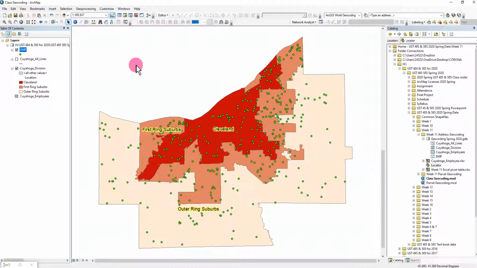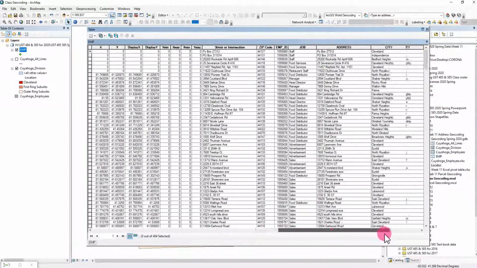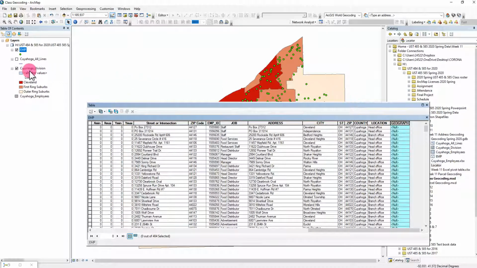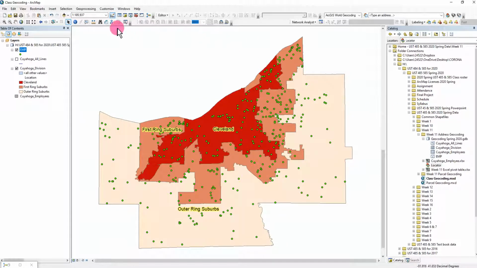So what we need to do, I'm going to assign the Cuyahoga County Division location to these points. Can you see here, geography, right? I'm going to assign the Cuyahoga divisions on this geography. How can we do it? Let me show you.